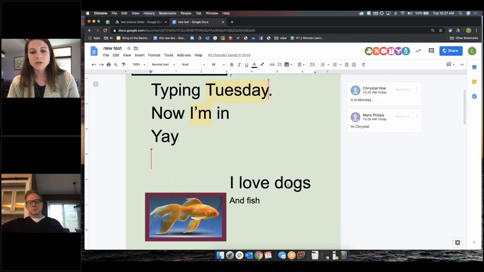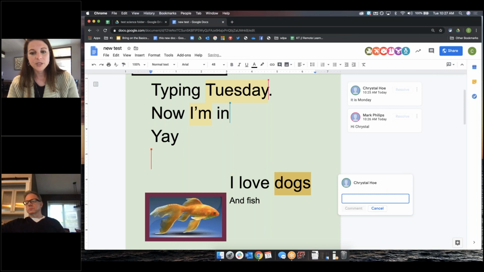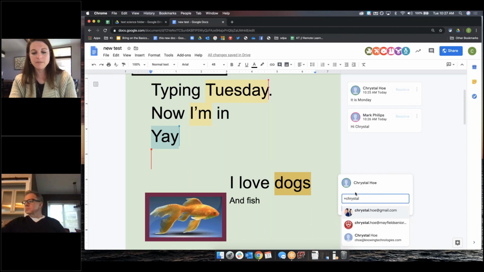So I'm gonna select a word. I'm gonna select on dogs, for example, hit the comment bubble, plus new comment. You can do it that way. Or when you select it, you should see a little bubble just pop right up over here on the right. So when I hit the comment bubble, I hit plus person's name. So I just type in the full email.